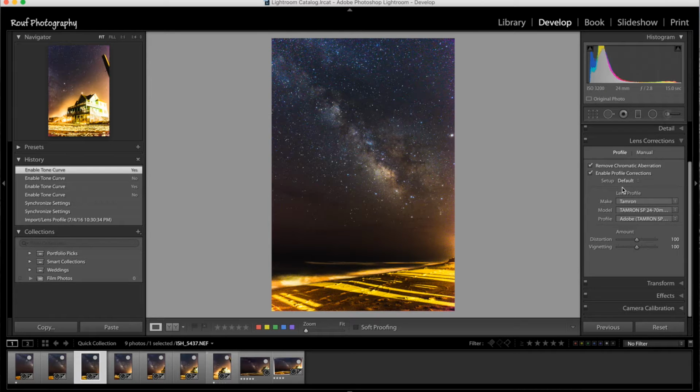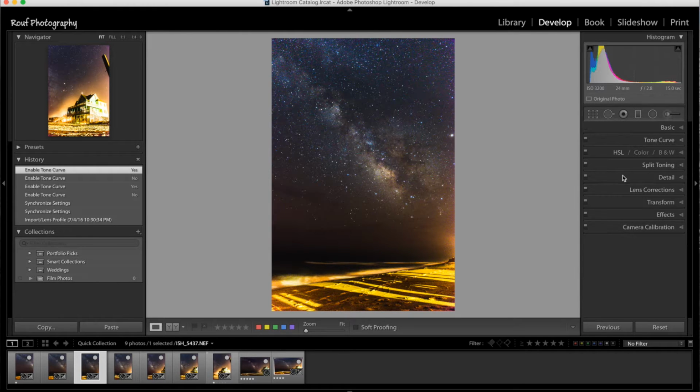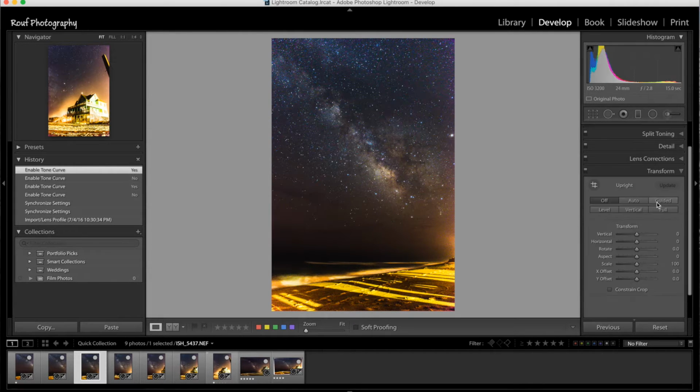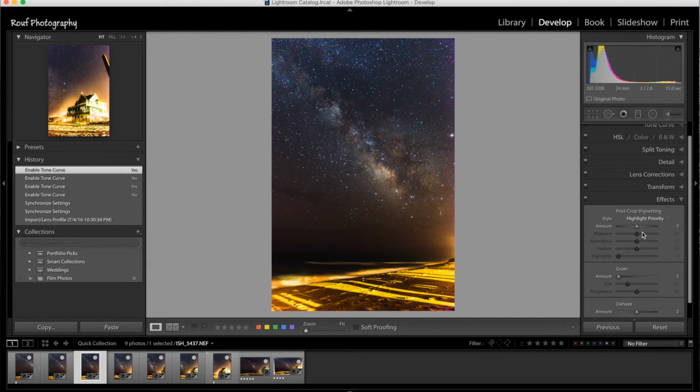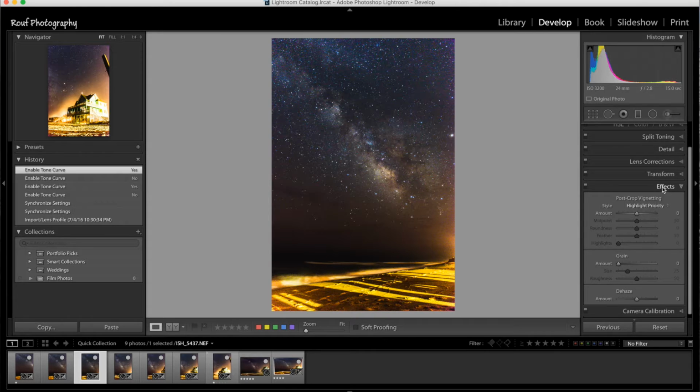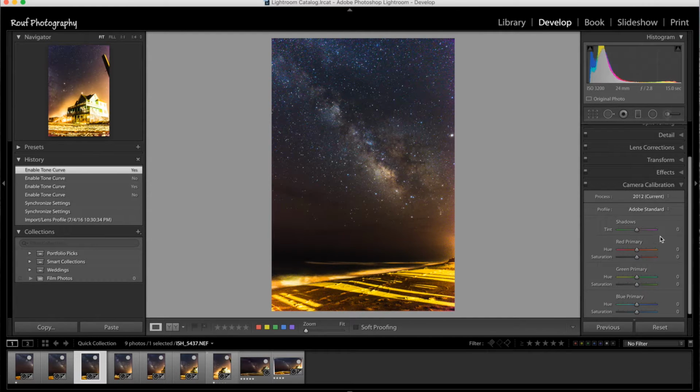For the Tamron 24-70, just a basic lens correction and chromatic aberration fix that you do with every photo. Nothing to do with transform. And as far as effects go, make sure there's nothing here. Obviously, try to make sure that it's just the way it is.